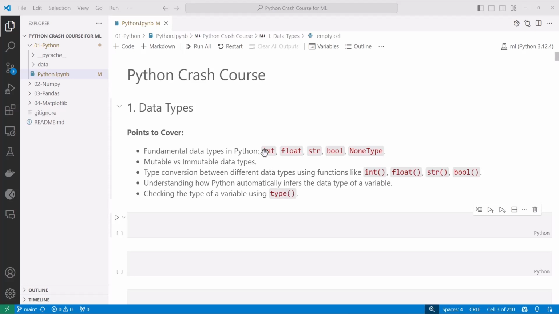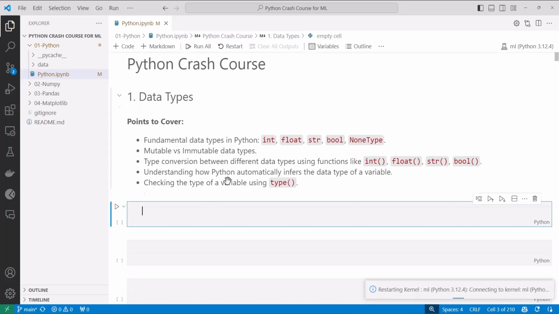Other Python data types are list, tuple, and dictionary. All those are also Python data types. Other than these, we will be covering those later in this section. Let's go ahead and try to understand this through the code. So I'm just going to get started with some coding.